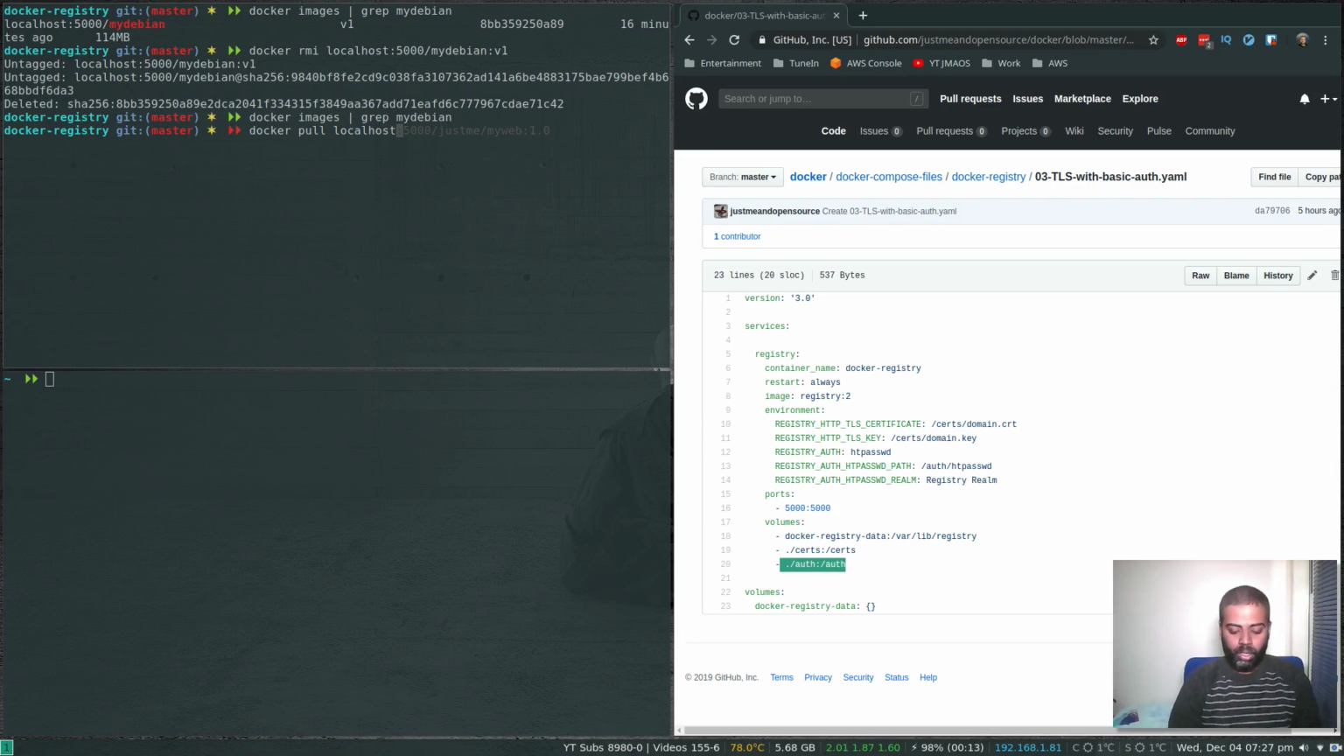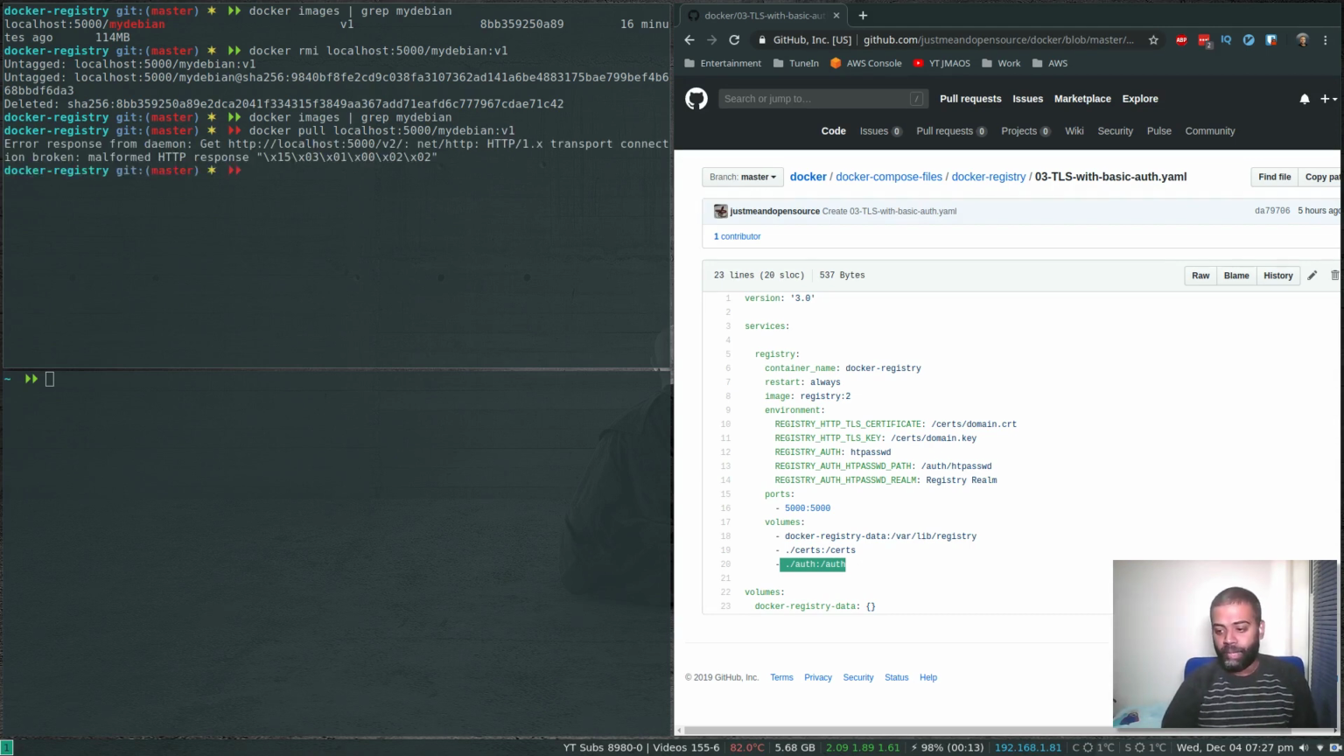Docker pull localhost:5000/my-debian:v1. Yeah, so that's the problem. Since we enabled authentication in our private Docker registry, we need to log in first.